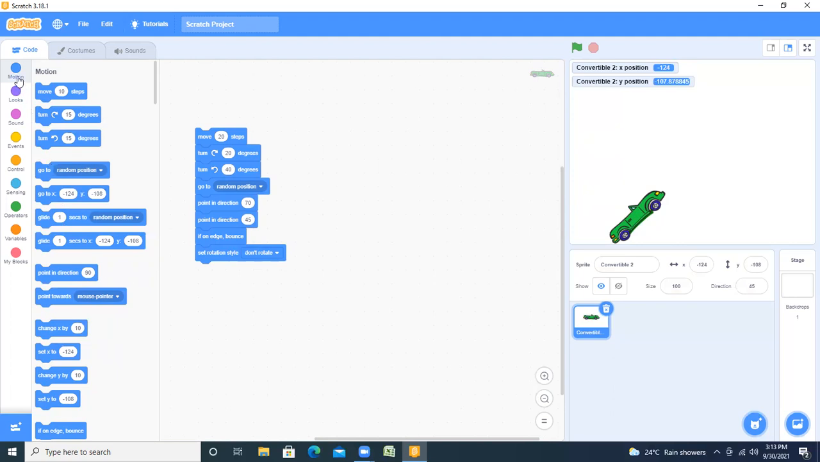The next options after motion are looks, sound, events, control, sensing, operators, variables, and my blocks. When we meet next week, we will do looks and sound, both together. These motion buttons are the motion control buttons, and looks and sound we will do practically next week. So for today, that's all.